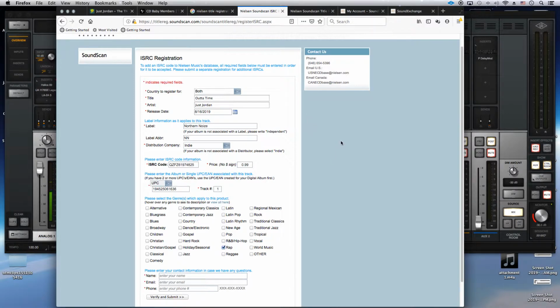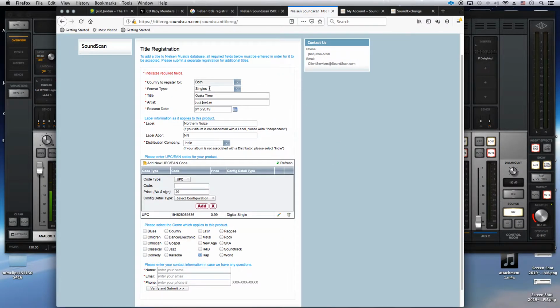Again, it's kind of a convoluted process. I don't know why you have to go to 2 separate sites for the same work, but we don't make the rules. We just play by them.